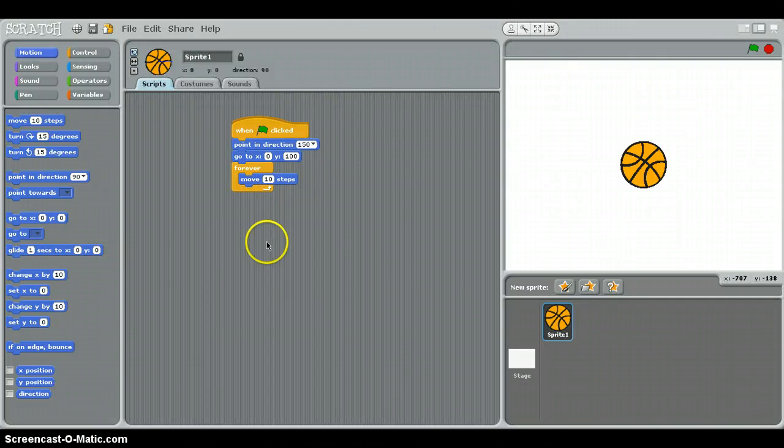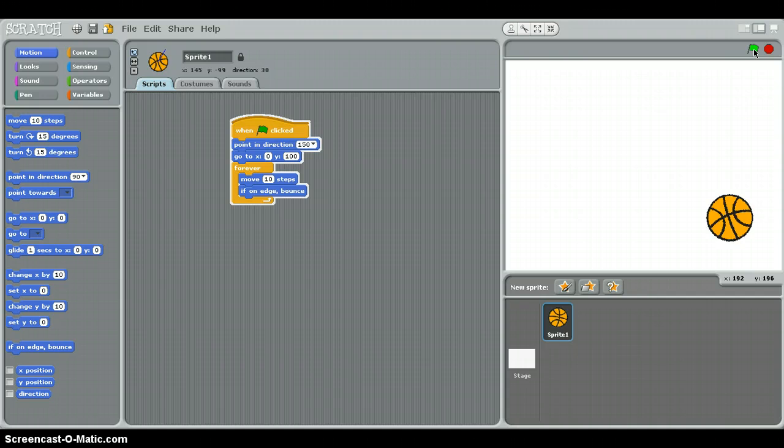So we're going to use our last code right here, if on edge bounce. And the reason why we use this code is because if you don't have it, the ball is actually going to move off the page. So let's see how it works out. Okay, there we go. Alright.